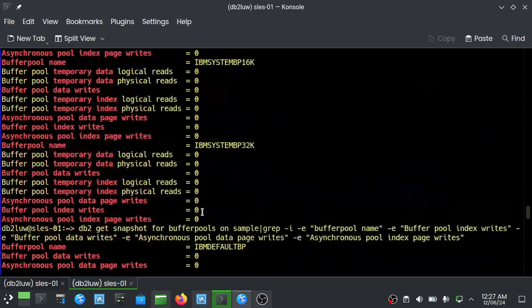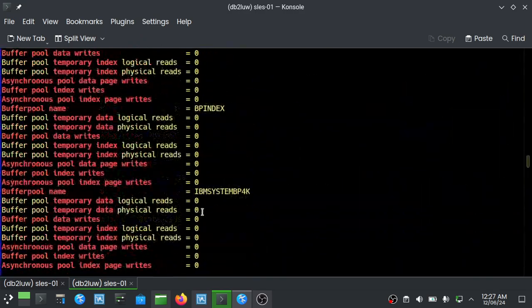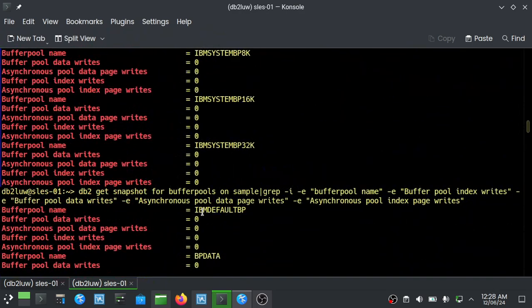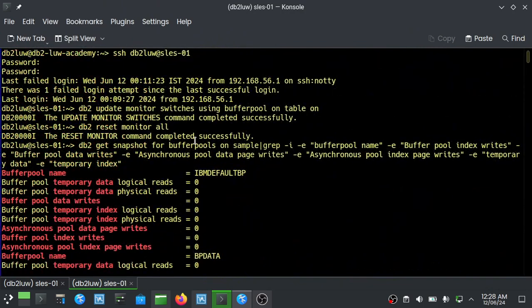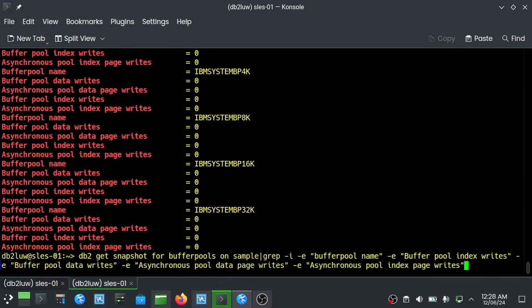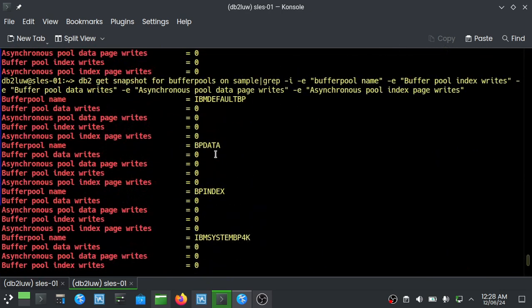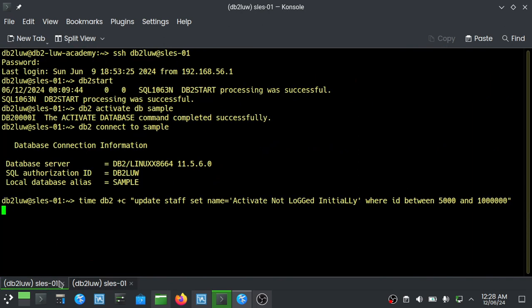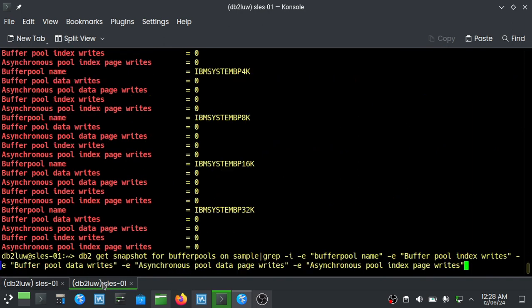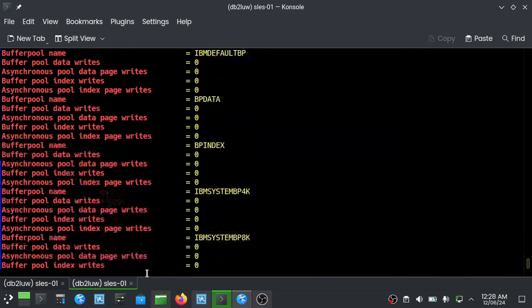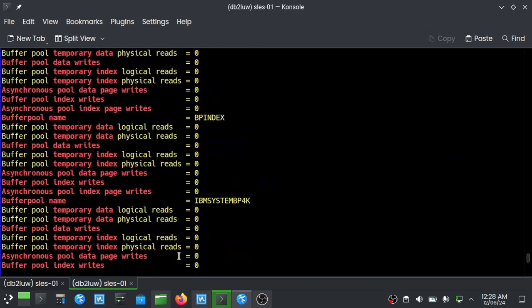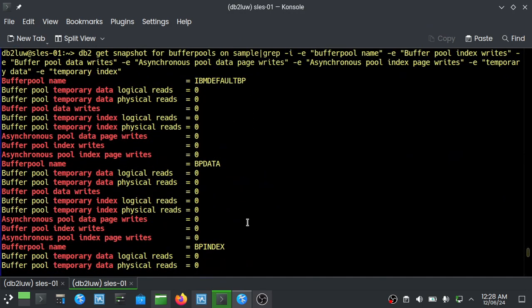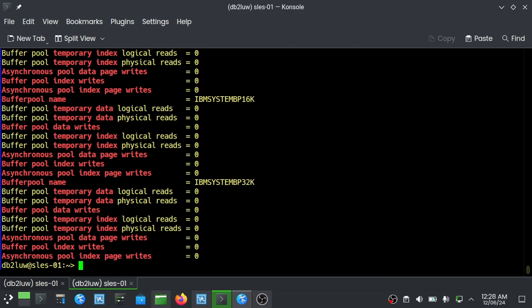Did I switch the monitor on? I think I have the monitor switch on, so let's check that. I think I set it. Yeah, reset monitor, buffer pool on, everything is set. But I don't know why it's not showing. It will take about 5 minutes, so let's see. That's weird.